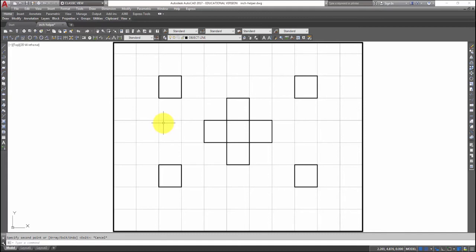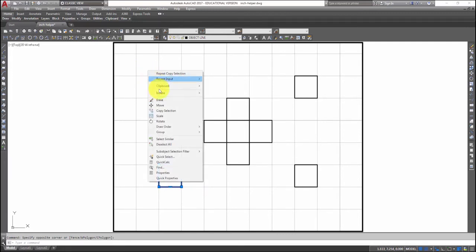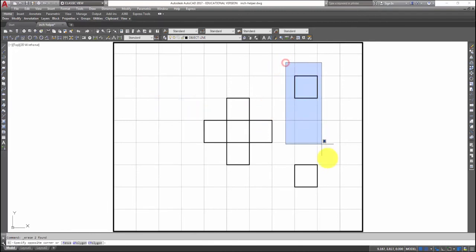So let's just say I want to erase these 4 squares. I select those 4 right here. Another way of doing it is, again, I showed you, you can just right click and go erase, or you can just select it and then hit delete on your keyboard. That'll work the same way. There's lots of ways of doing the same kind of command in this program.